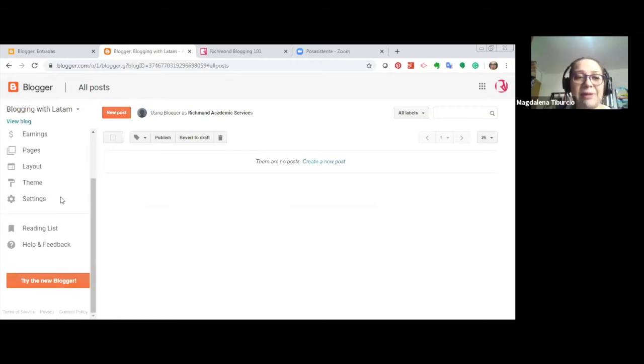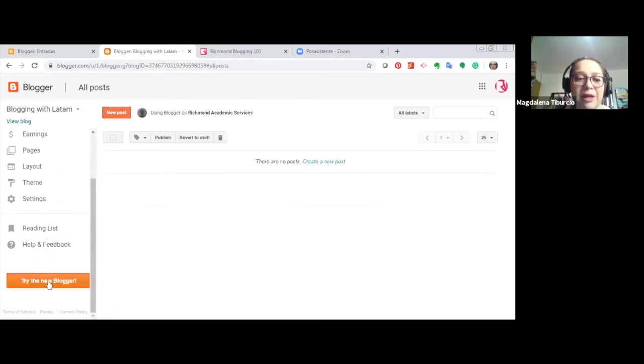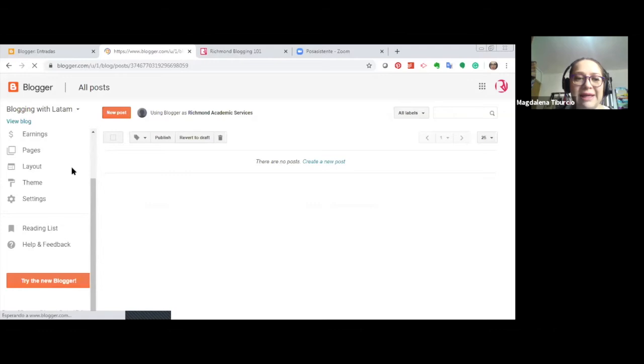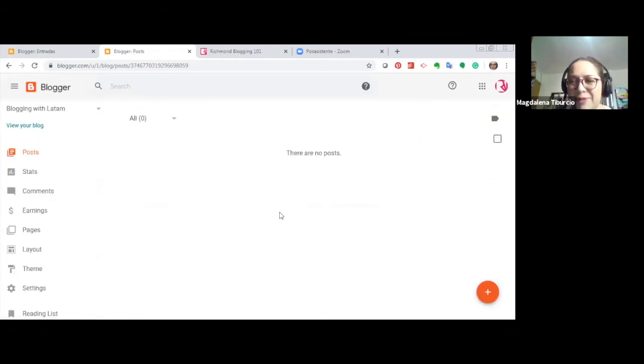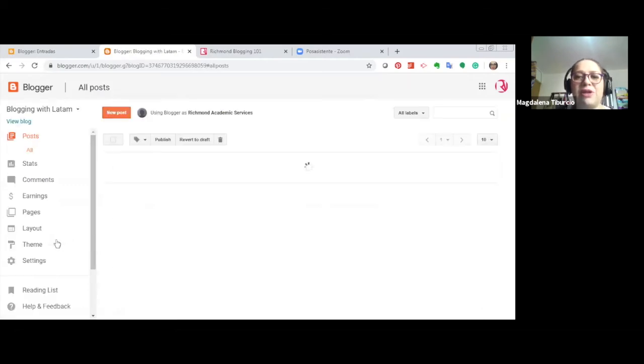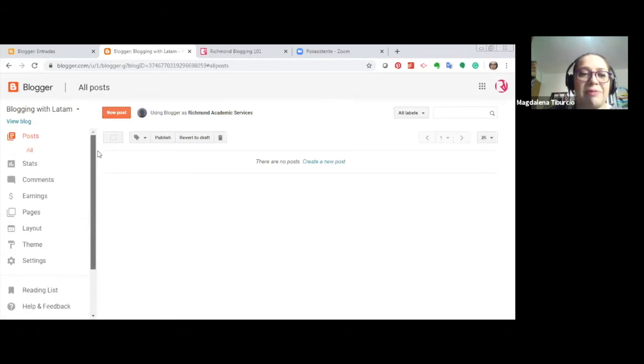So here at the very bottom of the control panel, you can choose the new Blogger, which is this design. It's a little bit more abstract in my opinion. And then you have the Legacy Blogger design, which looks like this. It doesn't matter which one you use. I will show you where everything is with both designs. Personally, I like this one better.